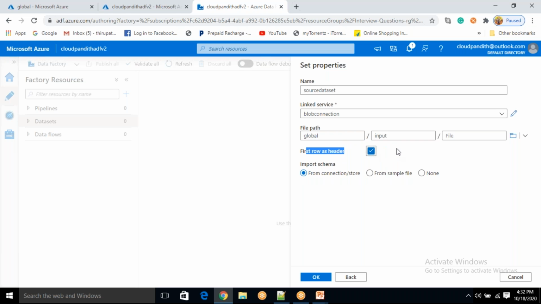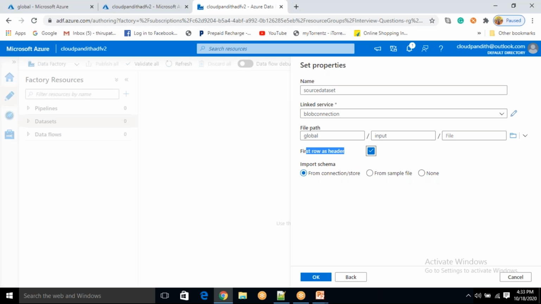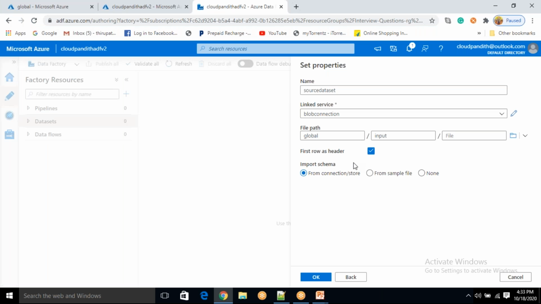Okay, now you need to understand. When I am setting my source path, I have just said global slash input. I am not giving any file name because I may have multiple files inside this input folder. Now you are reading a CSV file. Whenever you are reading a CSV file, you need to explicitly mention header equal to true. Then only while it is reading, it will identify your actual headers. Otherwise, headers will go into your data. In the same way, when you are writing, if you're not specifying your headers, it will ignore the headers. So that's why we need to say first row as header.